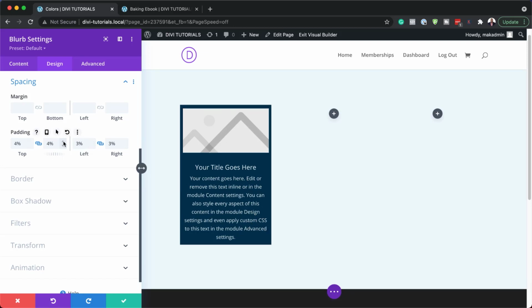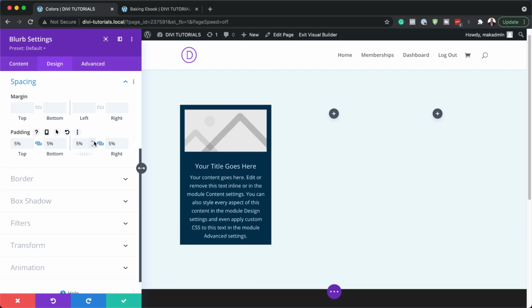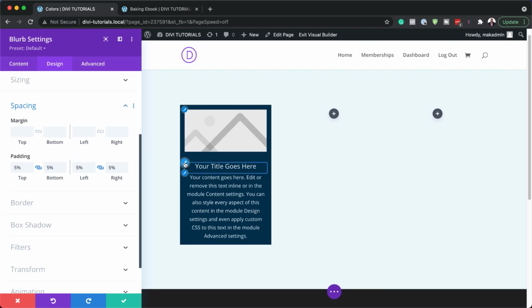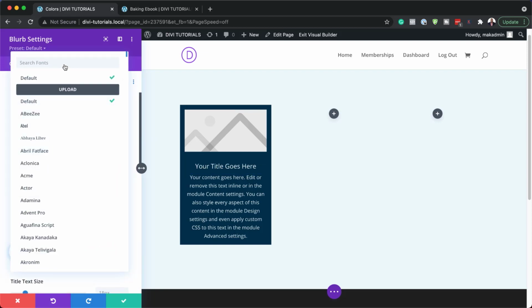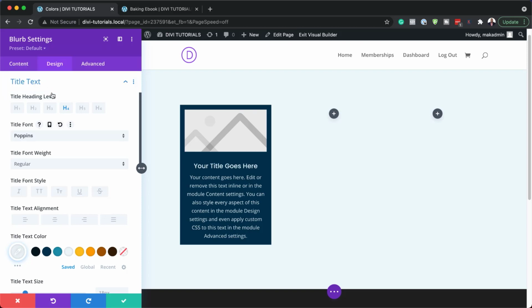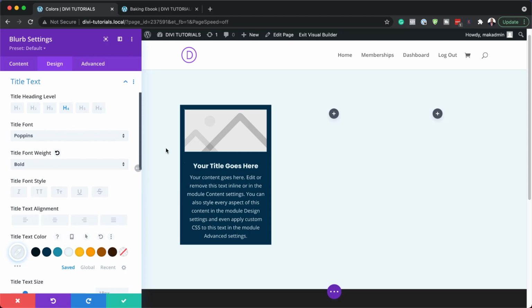In fact, I may need to add top and bottom as well. Let's go with 5 on all sides. I think that looks much better. Okay, so now that we have this, I'm also going to make this bold. So I'm going to go in here, change this to Poppins, and then I'm also going to make it bold. Change this from regular to bold. Okay, so that's looking great.